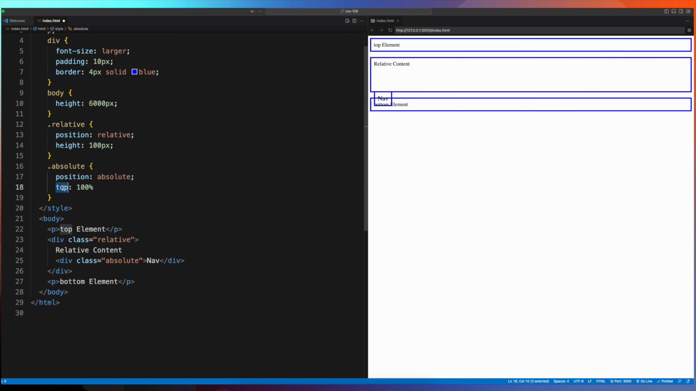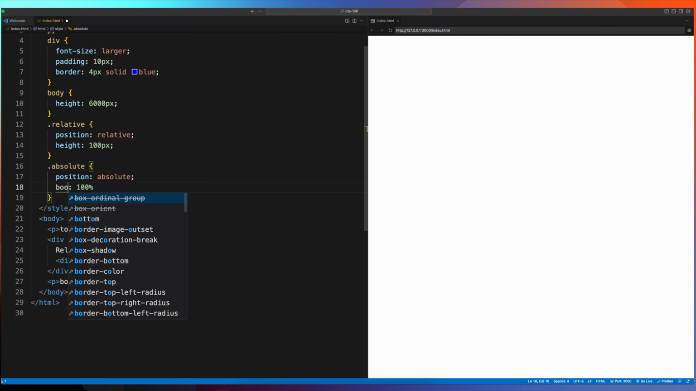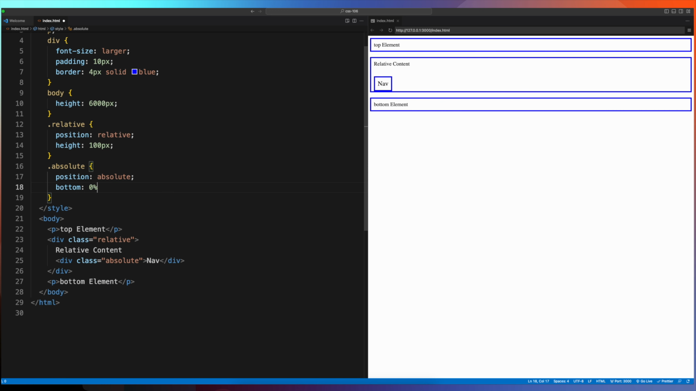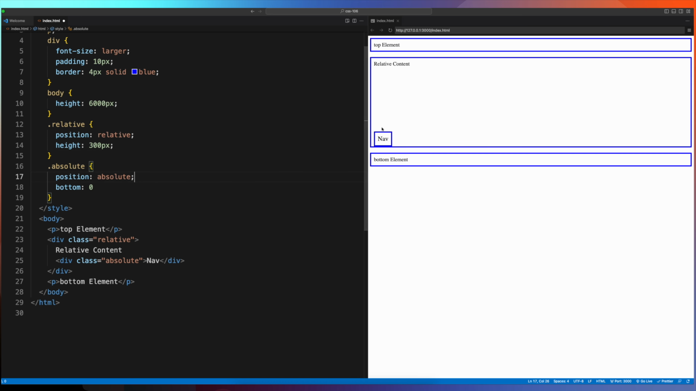So let me give you something that you can work with more. If I say bottom is 0, you can see how the item stays at the bottom of the relative content. Let's increase this to be 300 so that we can see the drama better. Now do you notice what I'm talking about? Our navigation, or our absolute, let me call this absolute for now, our absolute is totally dependent on our relative content.